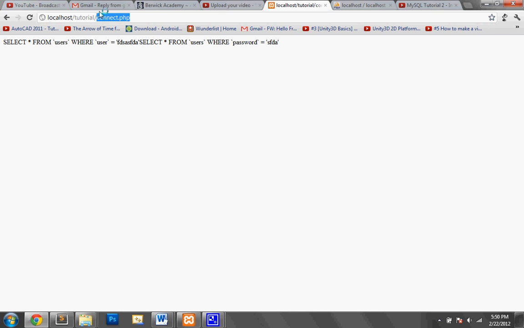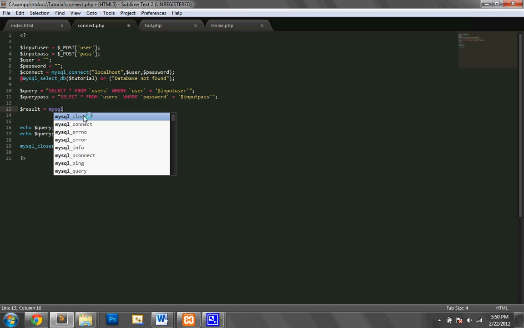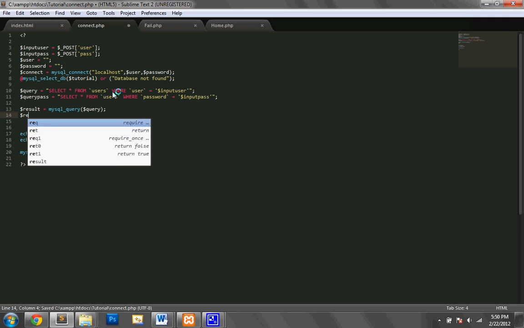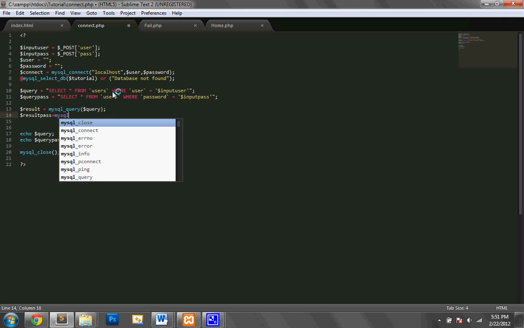So we're going to do $result, so we're going to create a new variable equals mysql_query, and this is where you actually use the query. And then you also need to do $result_pass equals mysql_query $query_pass. Sorry, I have to think about that for a second.